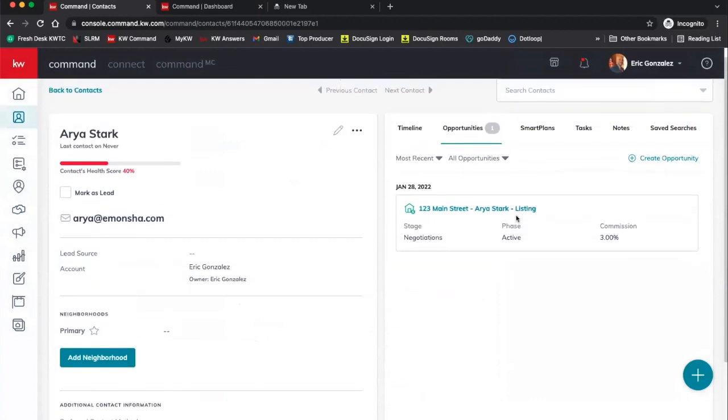So I'm going to go ahead and click create. And now you'll see here that I have an opportunity for Arya Stark under my opportunity section here in the contact card. So eventually we're going to click here and go into the opportunity, right? But before I do that, you see here that my commission for this specific opportunity is 3%.